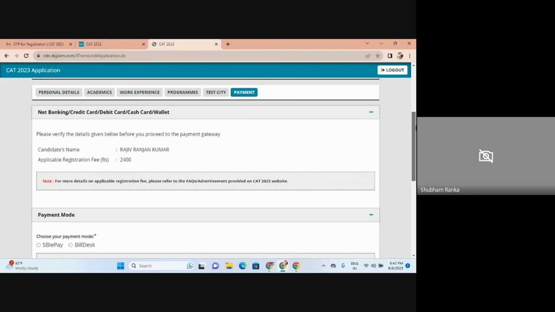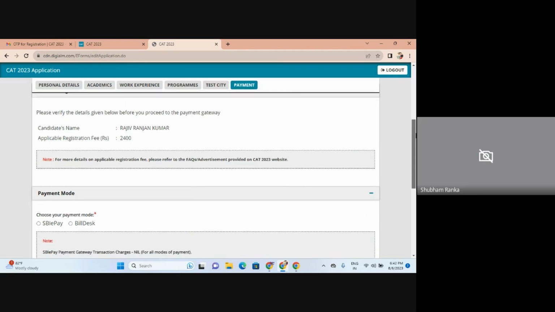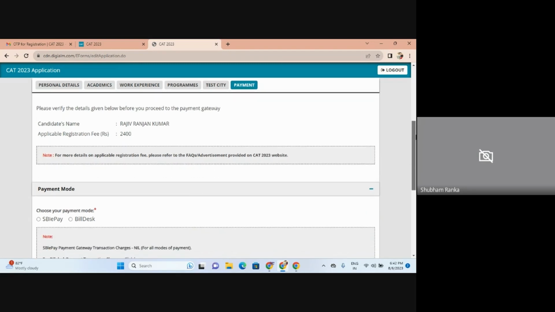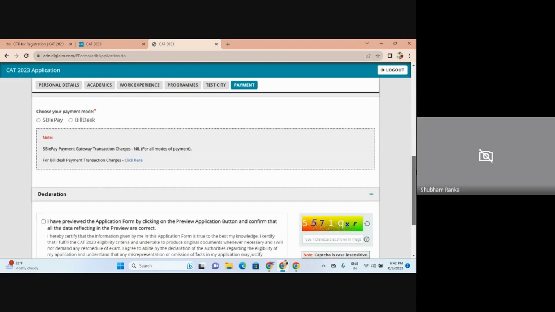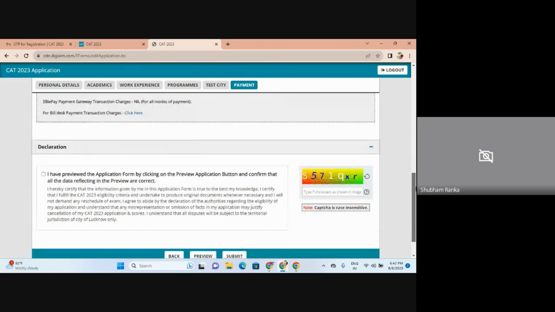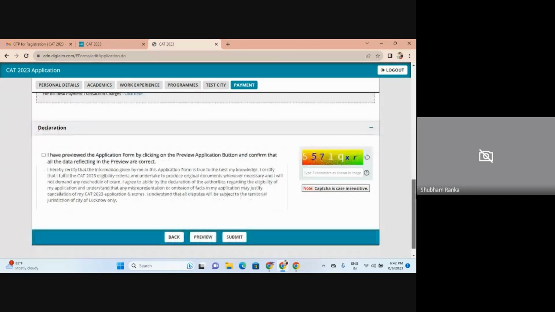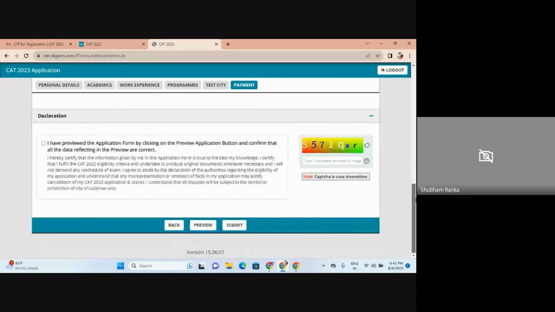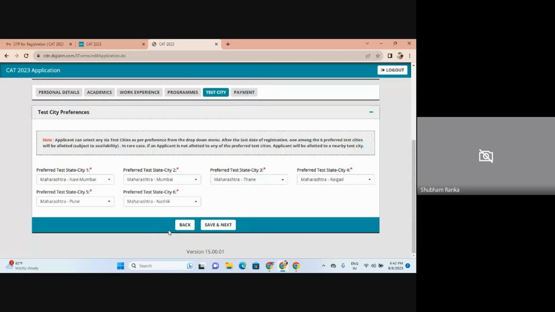Now you can see the whole part, right? You can see the payment page has come up, 2400, and you have to choose the payment mode. Now remember, this is a very important point because if you make the payment, you will not be able to make any changes, right? You can preview your segment. You can go back and change anything that you have done so far.